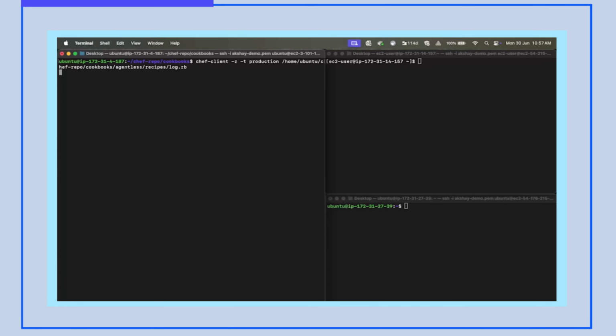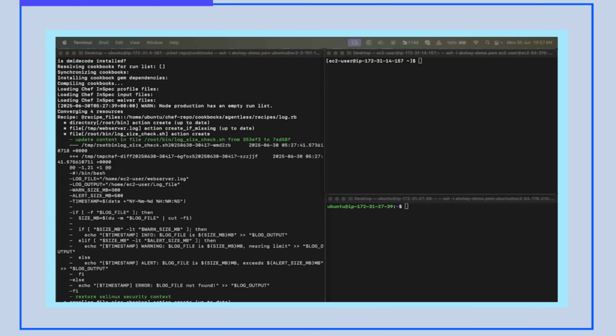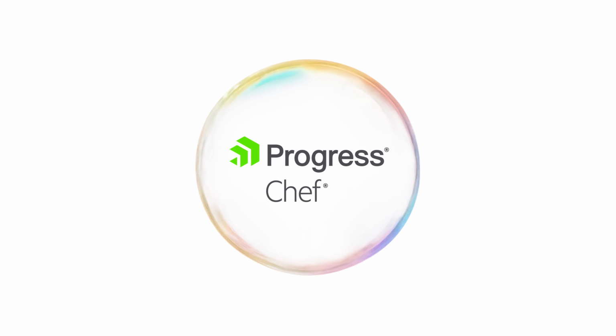Once authenticated, you can execute the specific cookbook or recipe on the target node, enabling configuration or deployment tasks as defined from a central hub, seamlessly and at your convenience.